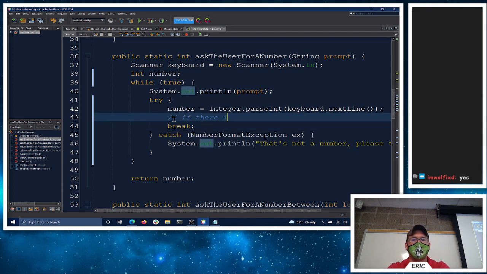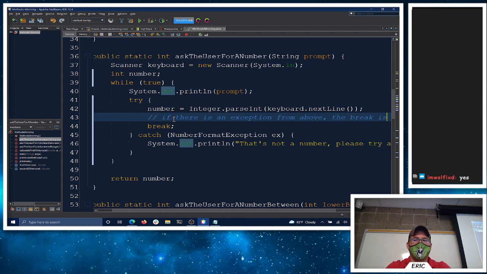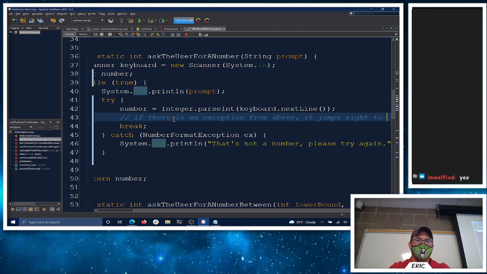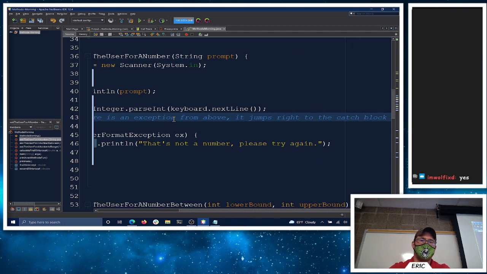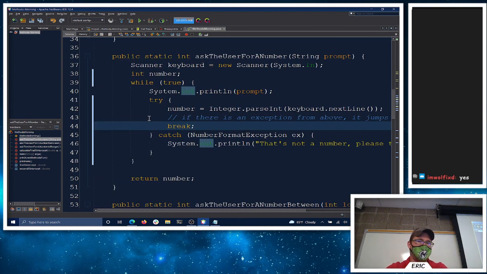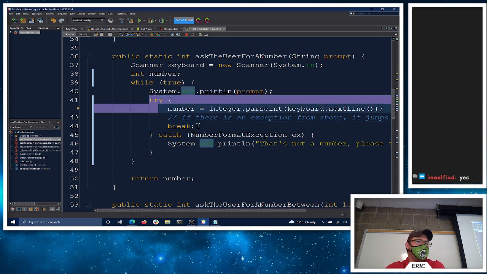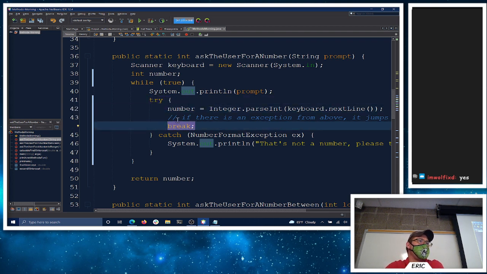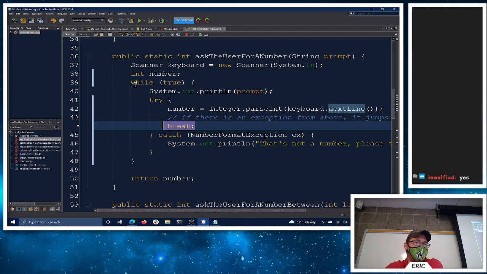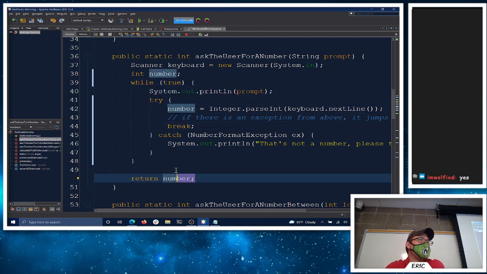So there is an exception above. Break, it jumps right to the catch block. Okay, so exceptions cause the try to stop. So this line, we won't reach it if that exception happens. If there is no exception, we set number, we give it a value, and then we break the loop. Our while true loop is done, and we can return. We're in pretty good shape.